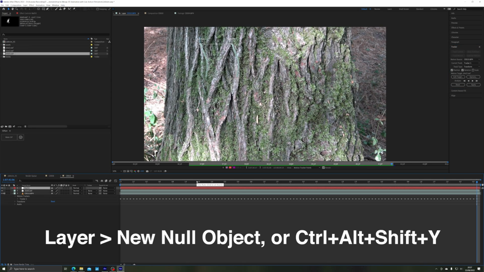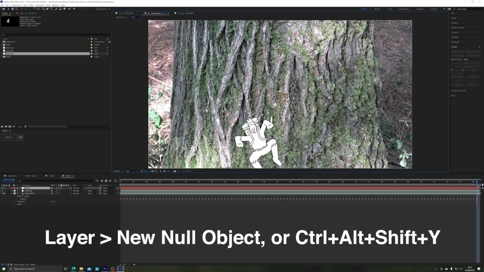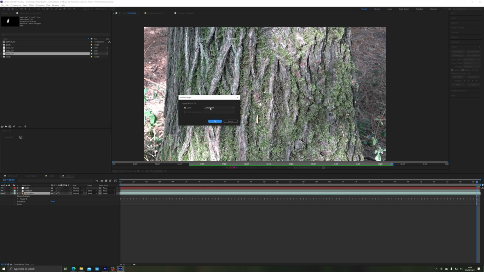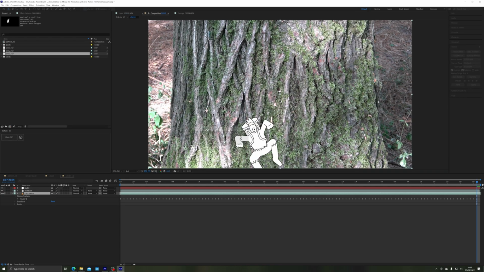Just like last time, we'll add a new null object with Ctrl Alt Shift and Y, then edit the target of the track and choose the null. Make sure you click Apply after clicking OK to convert your track to keyframes.